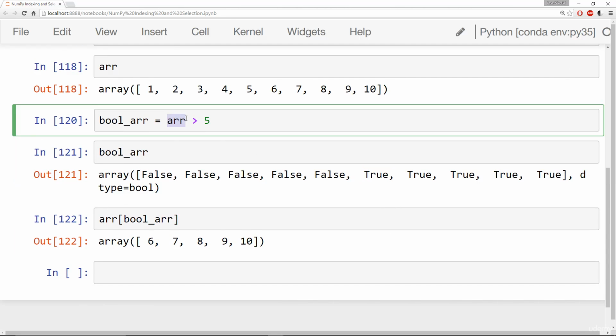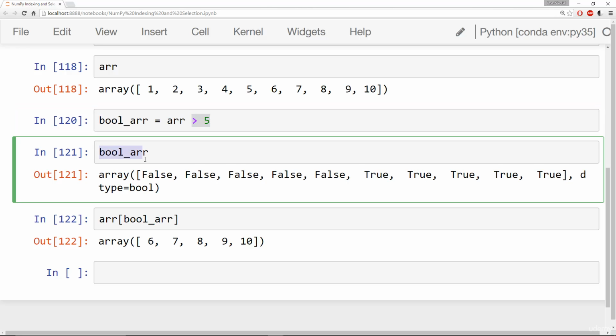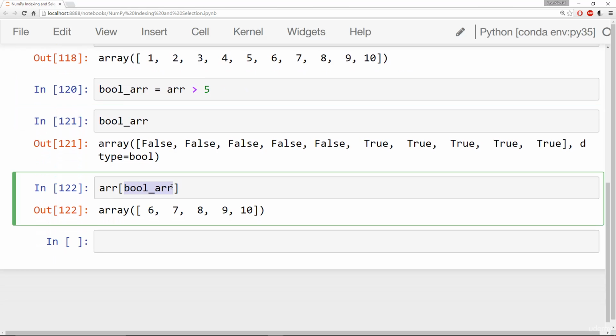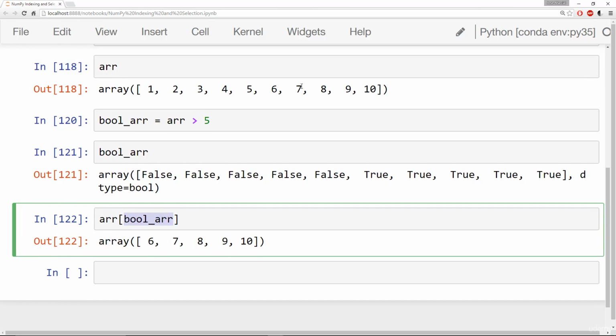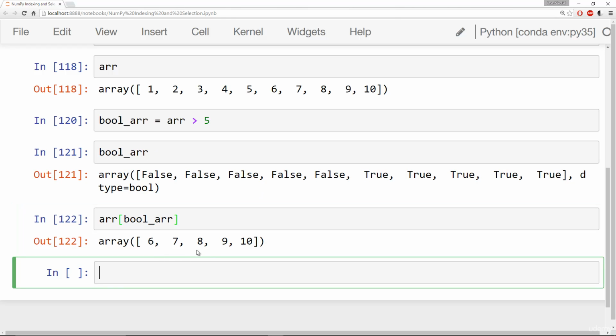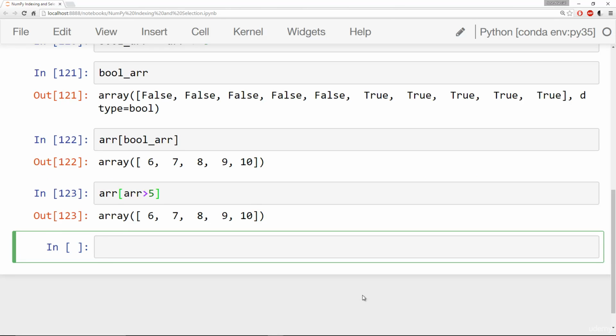Getting the array and using a comparison operator on it will actually return a Boolean array, meaning an array of all Boolean values. Then I can use that Boolean array to index or conditionally select elements from that original array where this happened to be true. So it only returns instances where that Boolean array was true. And more commonly, instead of splitting this up into two steps, you would do this all in one step. You would say array, and in brackets inside of the array, you would pass in the conditional statement, such as arr greater than 5, and that will return the same answer.